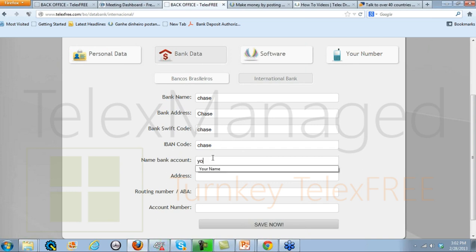The bank account name, that's going to be your name. Bank address, this is the bank's address. Now, under this field, guys, I've seen it work both ways. I've seen people put their actual home address in there, and the money still goes through. But the correct instruction is to put the local bank branch address there. And whatever your routing number is, you put it there. Whatever your account number is, you put it in that box. And then hit Save.